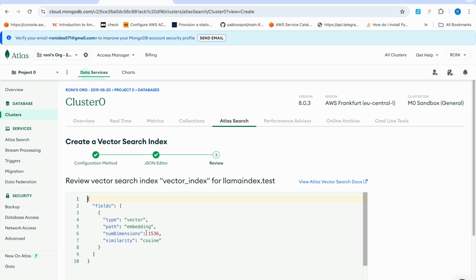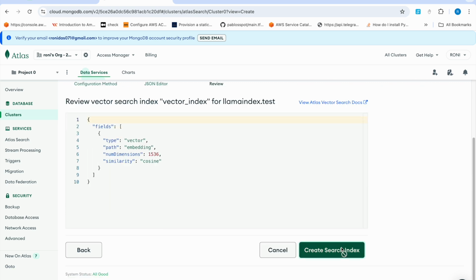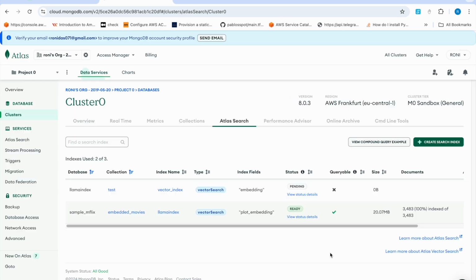Vector embedding, this, and then you just create the search index. So let's wait. The status will be visible here, it is pending. We are just creating the index without any data. The data will be ingested from our tutorial, which I'll do from VS Code. So let's wait for some time. Okay, so this is ready.